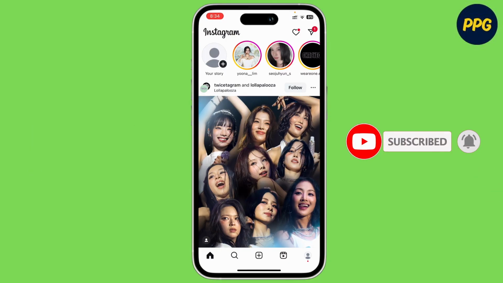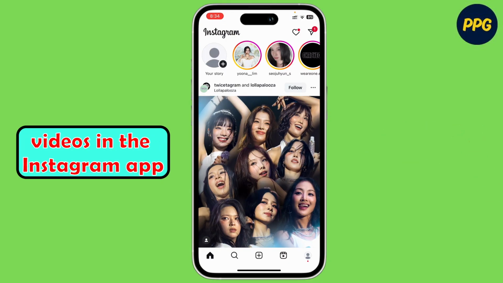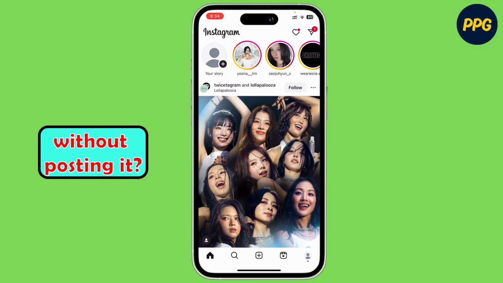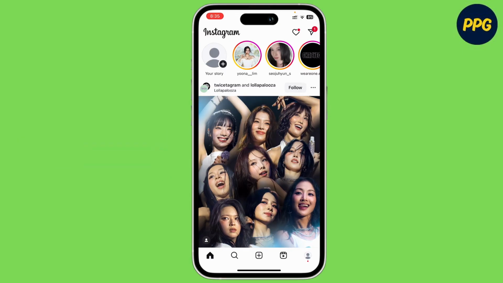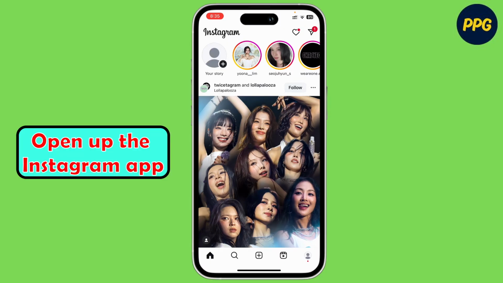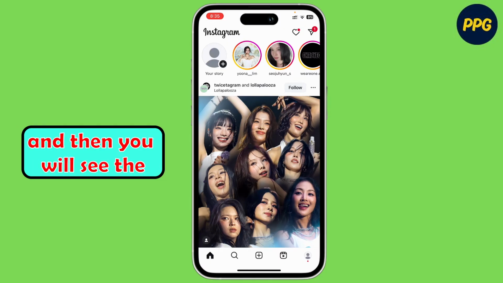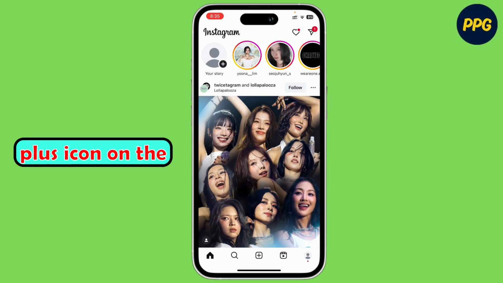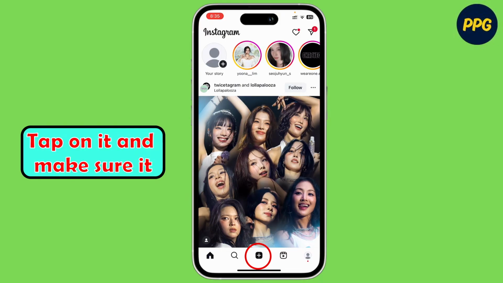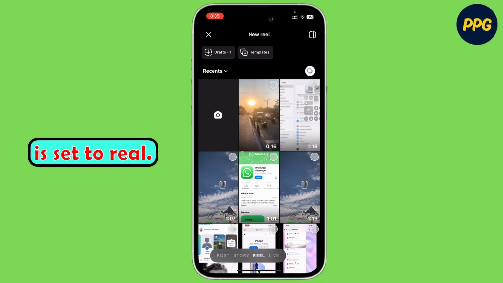So, do you want to edit your videos in the Instagram app without posting it? Then you're in the right place. Let's dive right in. Open up the Instagram app and then you will see the plus icon on the bottom in the middle. Tap on it and make sure it is set to reel.